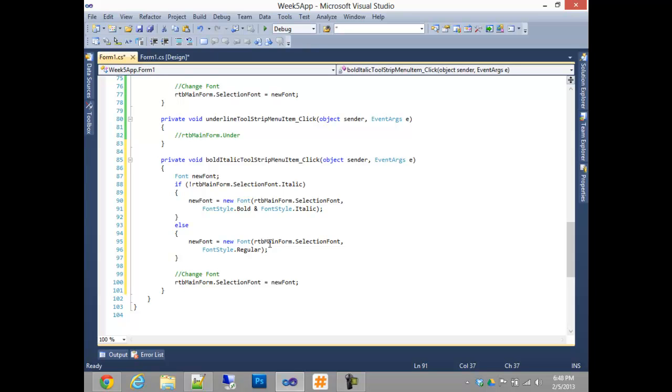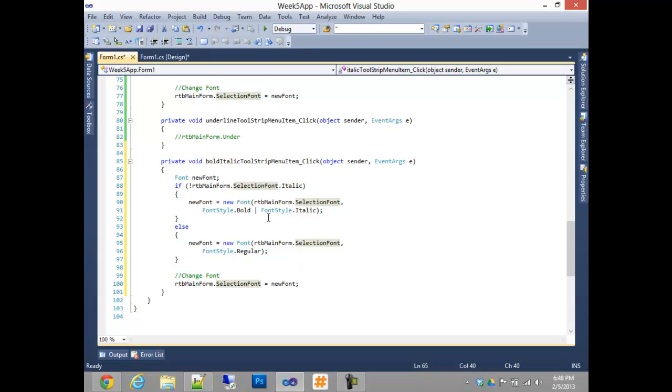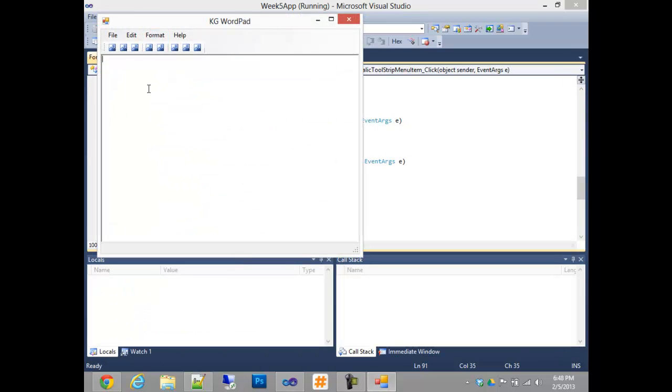Okay? So we'll bitwise or bold and italics together. Here's bold, here's italics, and then if we choose bold and italics, we get neither. Then we get bold and italics. Okay?